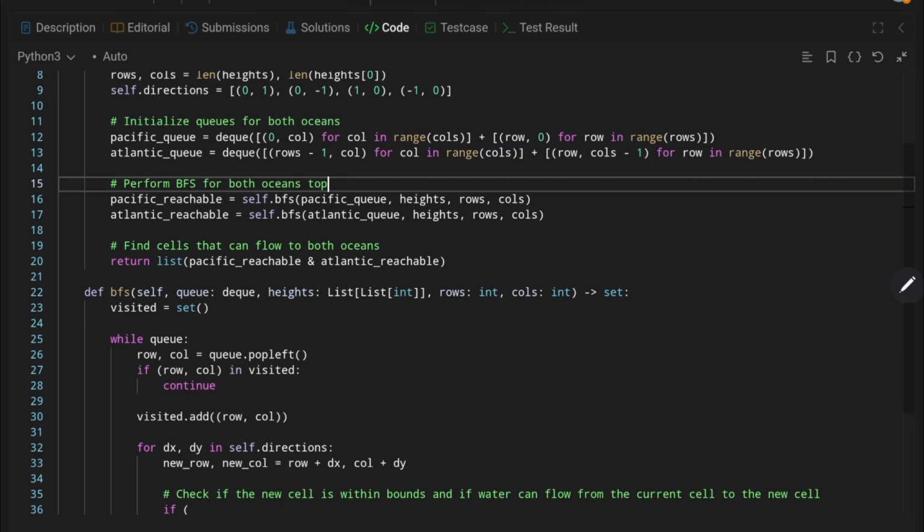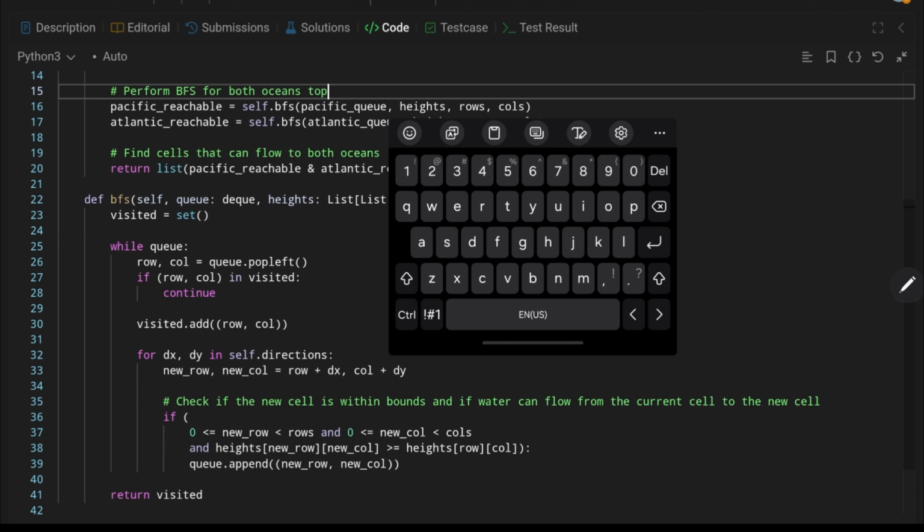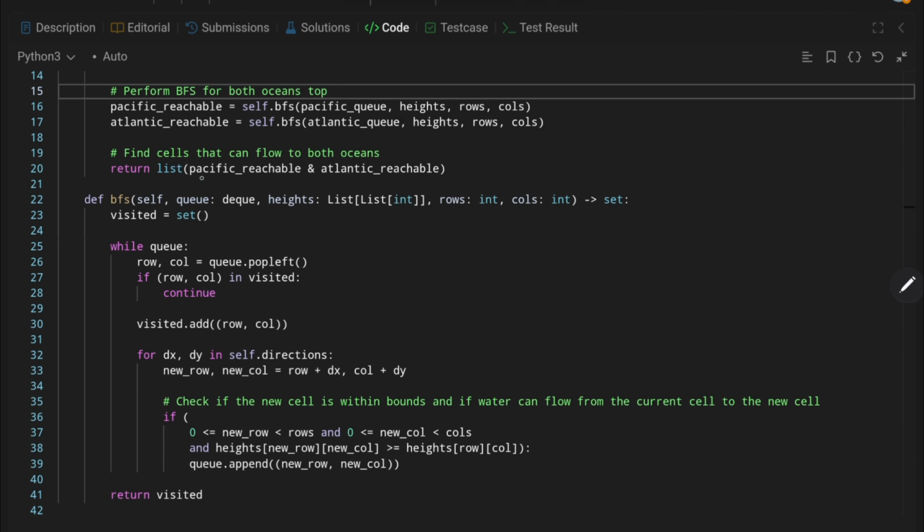From this BFS function, in line 16, we can see we will pass this Pacific queue and the heights and rows, number of rows and columns, and Atlantic. To get the Atlantic set, we also run the BFS. We pass the Atlantic queue and heights and rows and columns, right? Then at the very end, we need to return the list of Pacific set and Atlantic set.